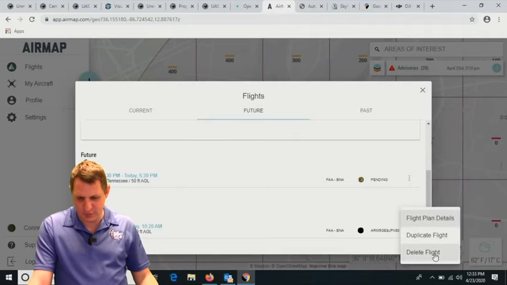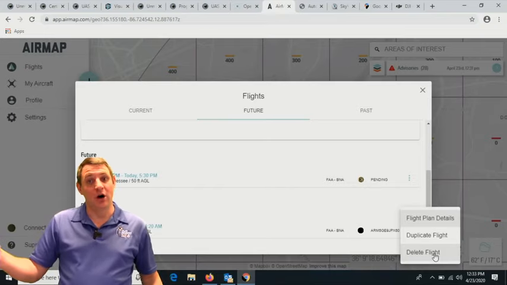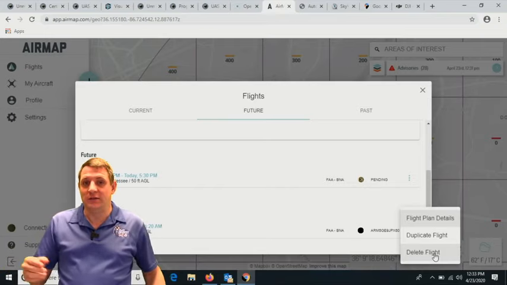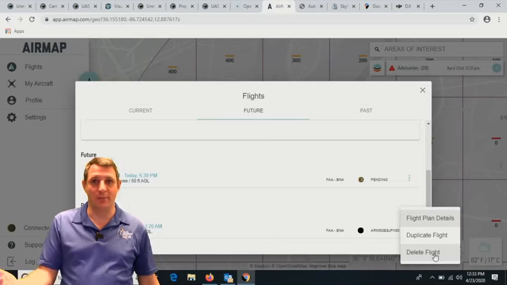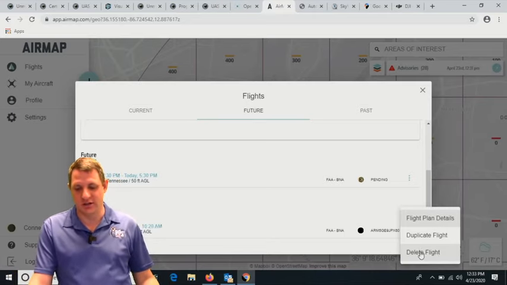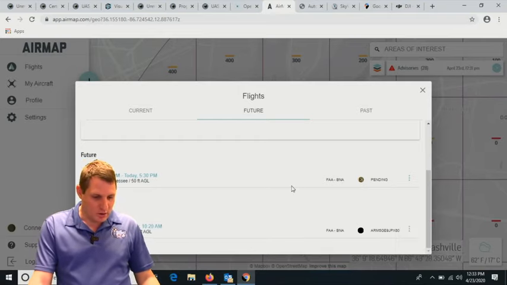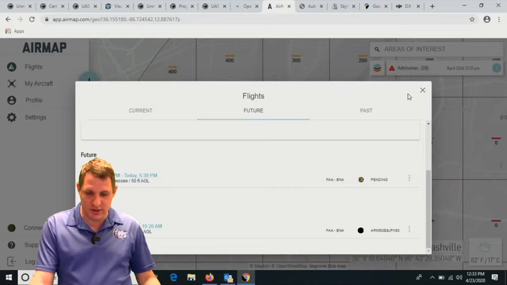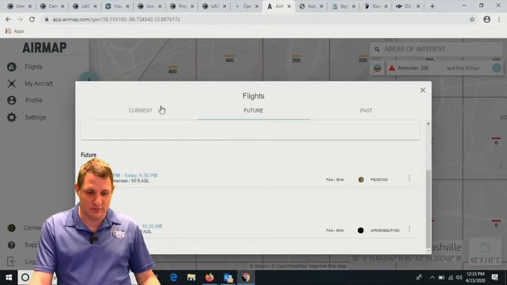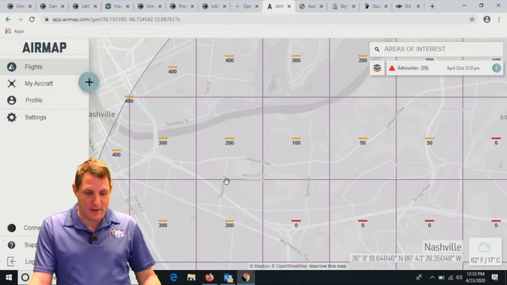Flight plan details, we can duplicate it, and then if we were to land early, how I was talking about going a little bit longer than you might need. So if you expect it to be a 2-hour job, put in at least 3 hours or so, and when you're done, you can just say to delete the flight. So let's look then at current, future, and past flights. It keeps a record so that you can easily duplicate, here within the AirMap system.